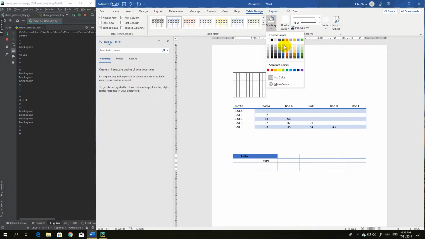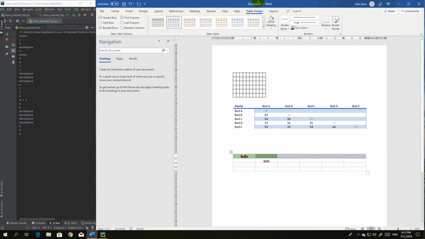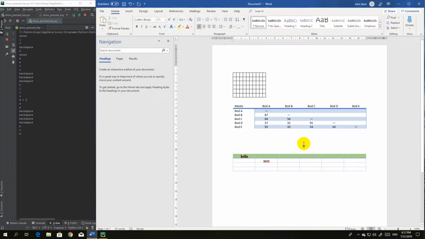Now what can you do with shading? With shading, you can change just simple cells which you select in the table by clicking on Shading and changing the color. As you can see, as I hover through colors, my selected cells change their color. So I want to change it to green, for example. Now let's say I want to change all this.